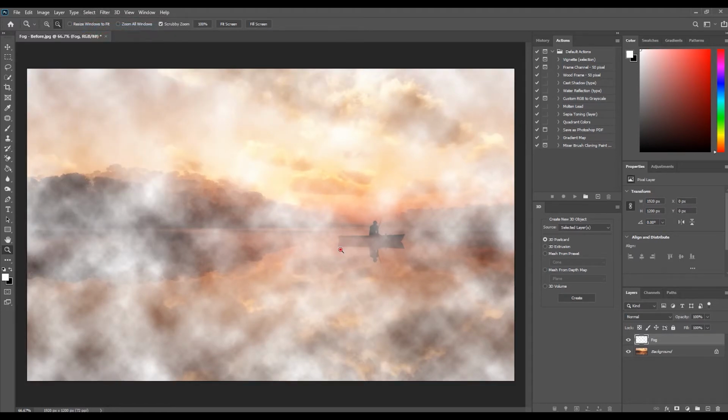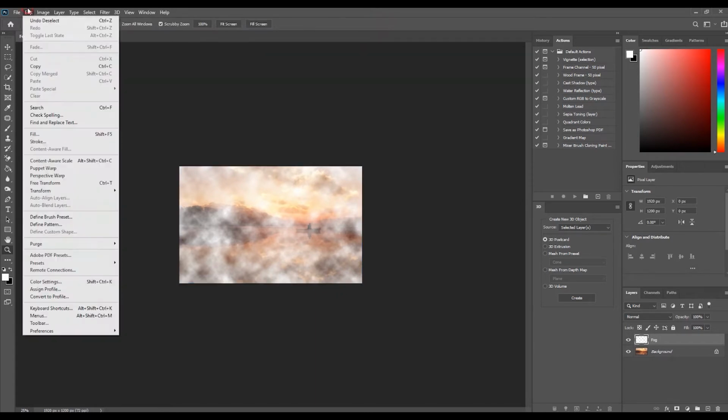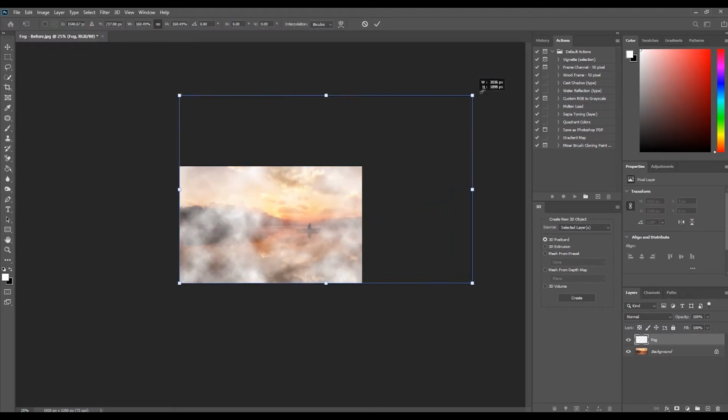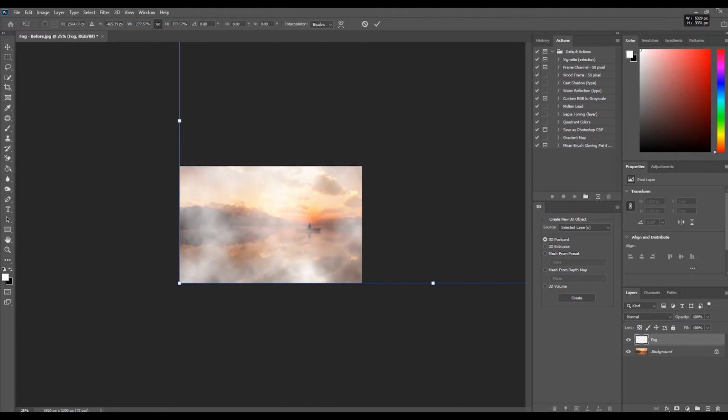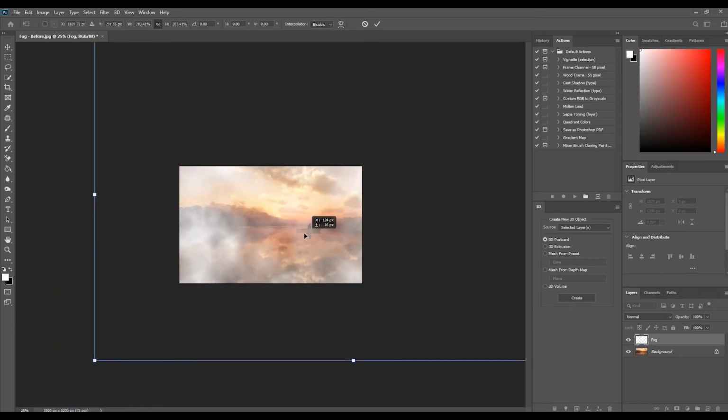Then we'll go ahead and zoom out, and with the fog layer selected, we'll press Ctrl T. That will help us to transform the layer. That's a shortcut. If you want, you can go ahead and do the same from edit, transform, scale, and then we'll go ahead and expand this so that this looks a bit more like fog, and then adjust it accordingly. So you'll have to adjust it according to your image, and I'm going to do it according to mine.